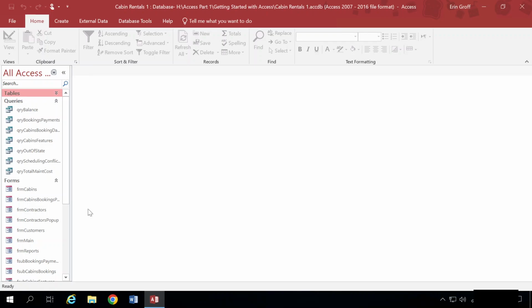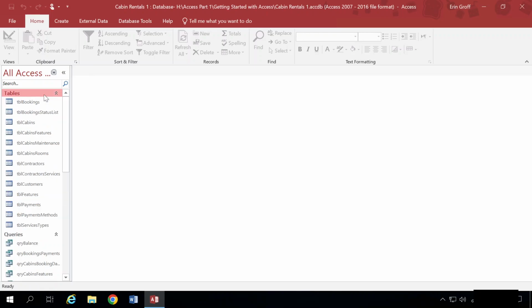So remember, we said we can have hundreds of items in a database listed in the navigation bar. Being able to collapse certain groups can be helpful in finding your specific object that you're looking for. All right, we're going to click on that Tables heading again to expand it.